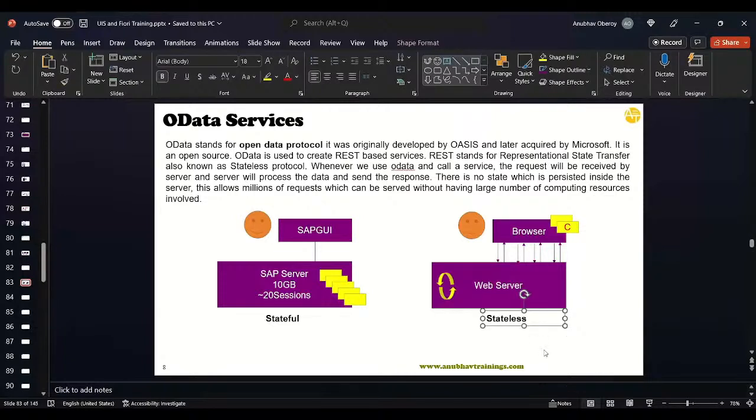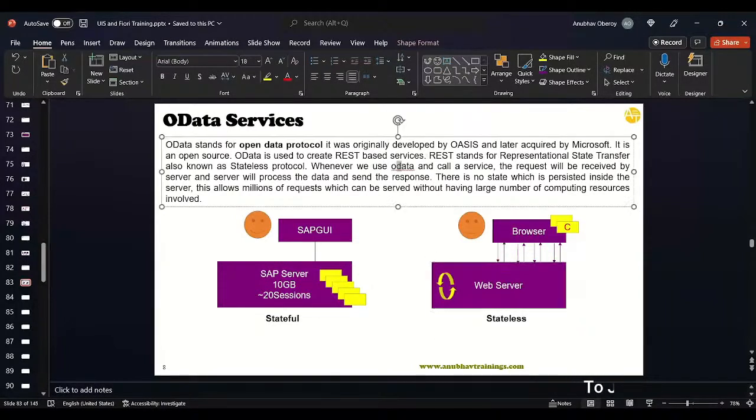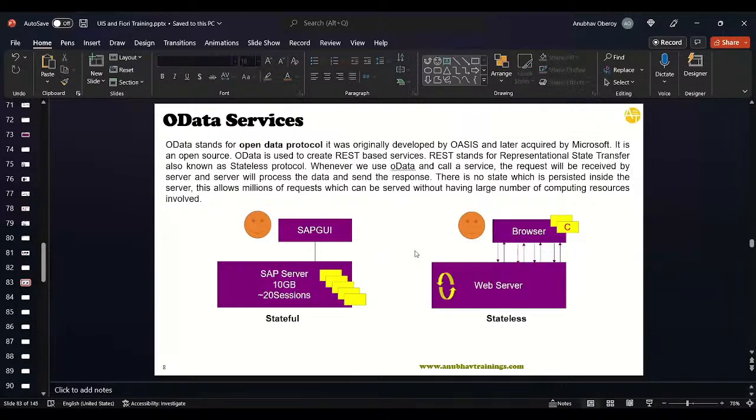So the stateless protocol is a great cost saving, because it saves humongous cost. You do not need a web server with a large amount of memory to serve millions of requests. You can have millions of users and billions of requests come, go, come, go. The same web server can handle that. You don't need to increase the scale of the system. So that's the main difference between how a typical SAP application works and how OData works.